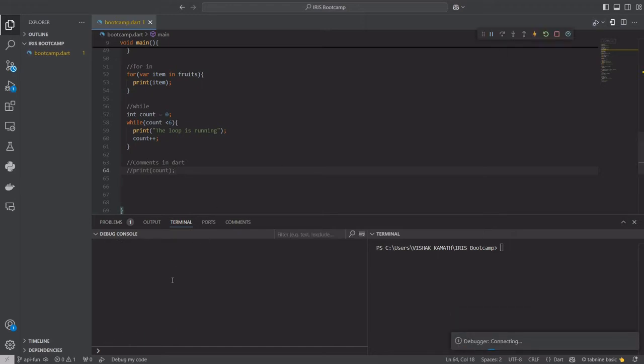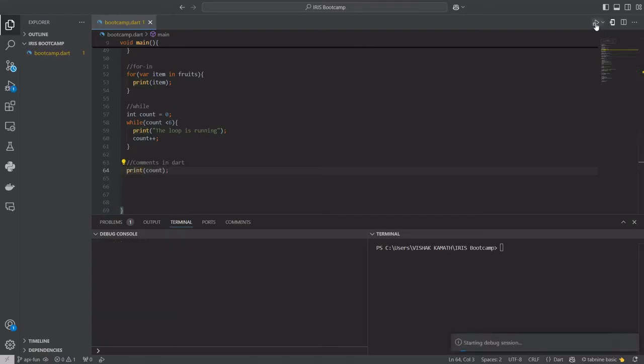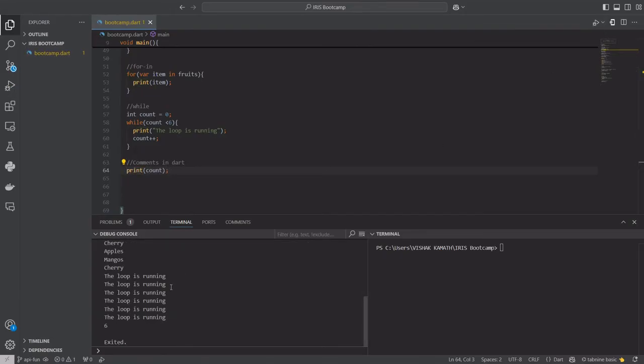Let's say you print count in this, and if you run the code, it won't run, nothing. But then if you remove the comment over here like this, yes, you get the count over here.